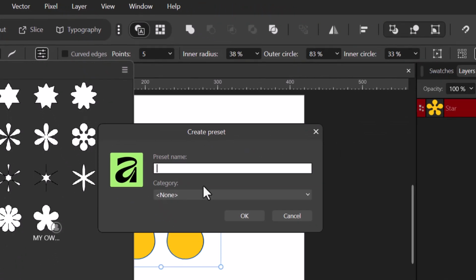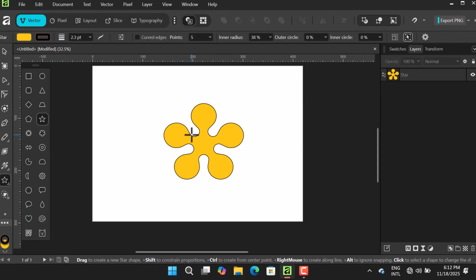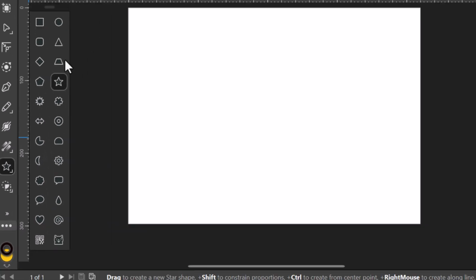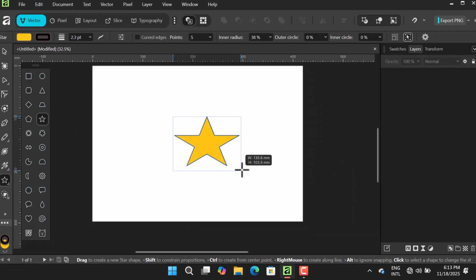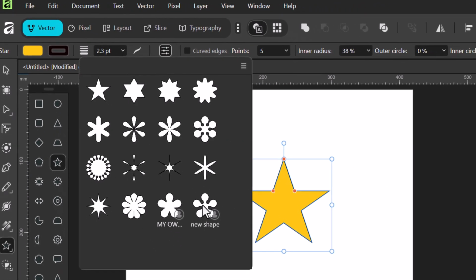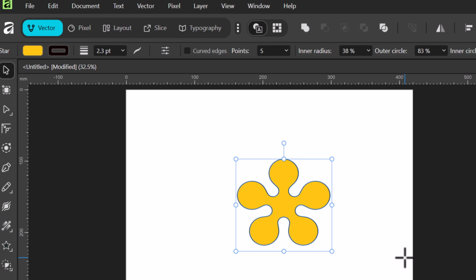Now you just have to give it a name. So let me say new shape. Okay, let me make a new shape. Now when you hit OK, you have your new shape here. All right, so you can just get rid of it. But when you come to the star and draw a star like that, then you go to the preset, you are going to find the shape there. You just have to click on it and it will turn into that. All right, it's very simple as that.